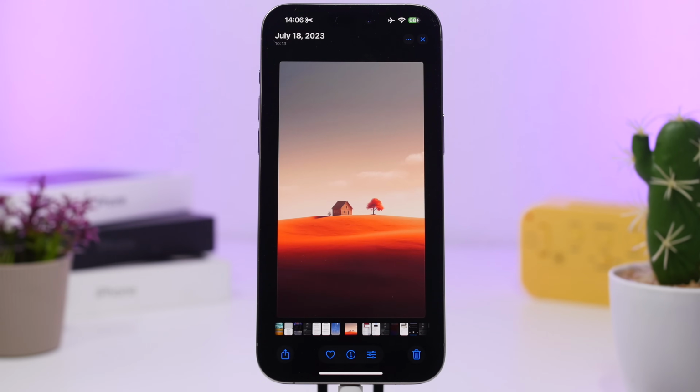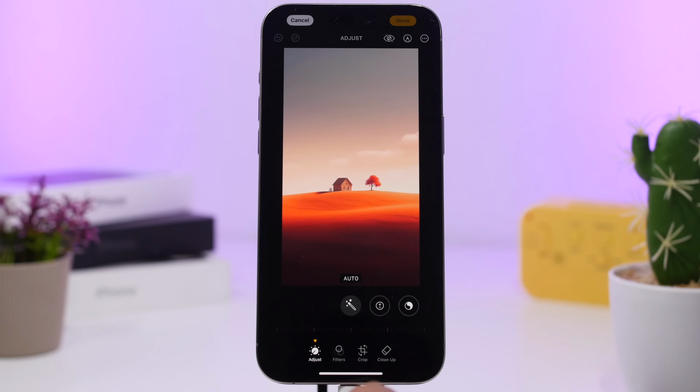Now, one of the coolest new features of iOS 18 and Apple Intelligence is the cleanup feature on the Photos app. But what you need to know is that it does actually work quite good, and it's really precise even without you having to actually be precise at all.